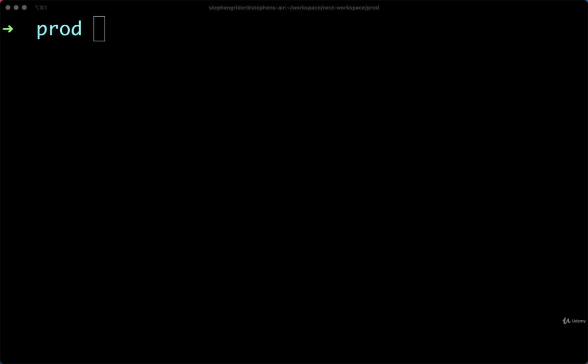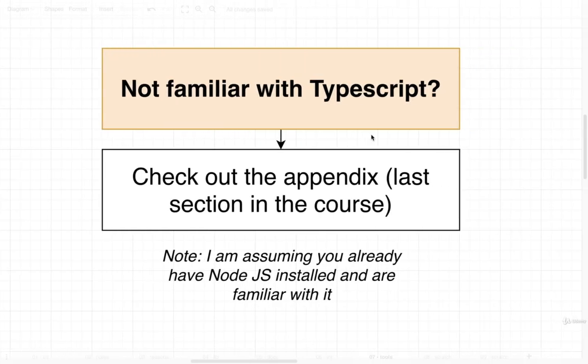Now that we've got some administrative stuff out of the way, we're going to start working on our first application almost immediately. First, just one or two quick disclaimers. When we work with Nest.js, we usually write TypeScript code. So in this course, I'm going to assume that in general, you are familiar with the basics of TypeScript.